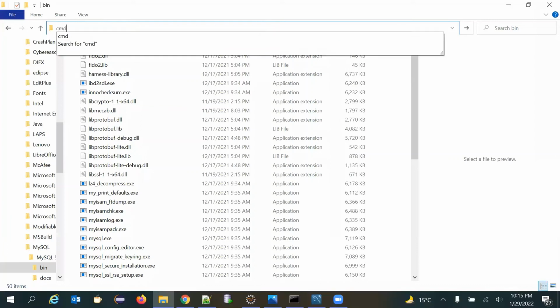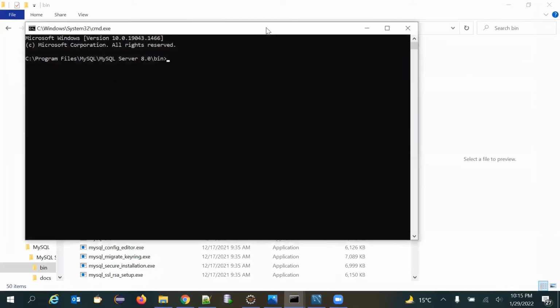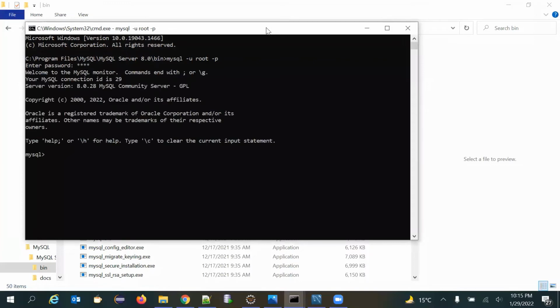In this folder, I'll open the command prompt, and then I need to connect to MySQL with -u for the user, which is root, and -p to ask for the password. I'll just enter the root password. Now we are connected. The same commands I'll run from here, like create database.